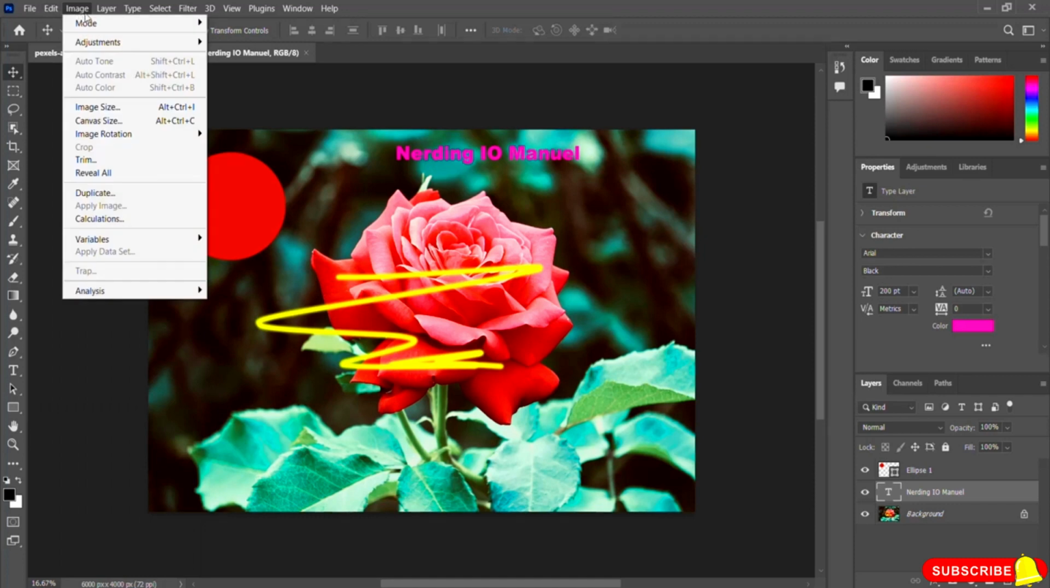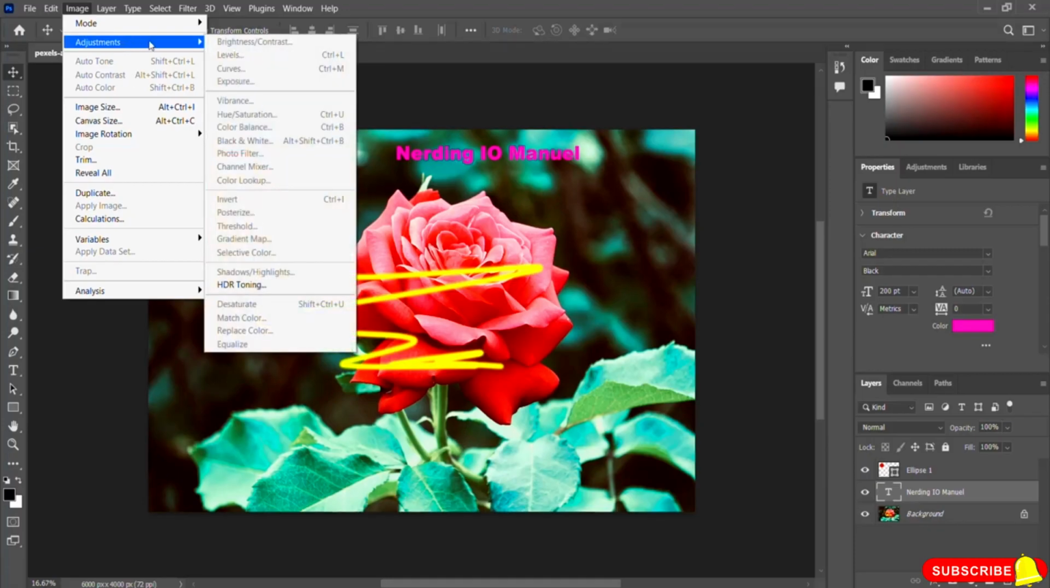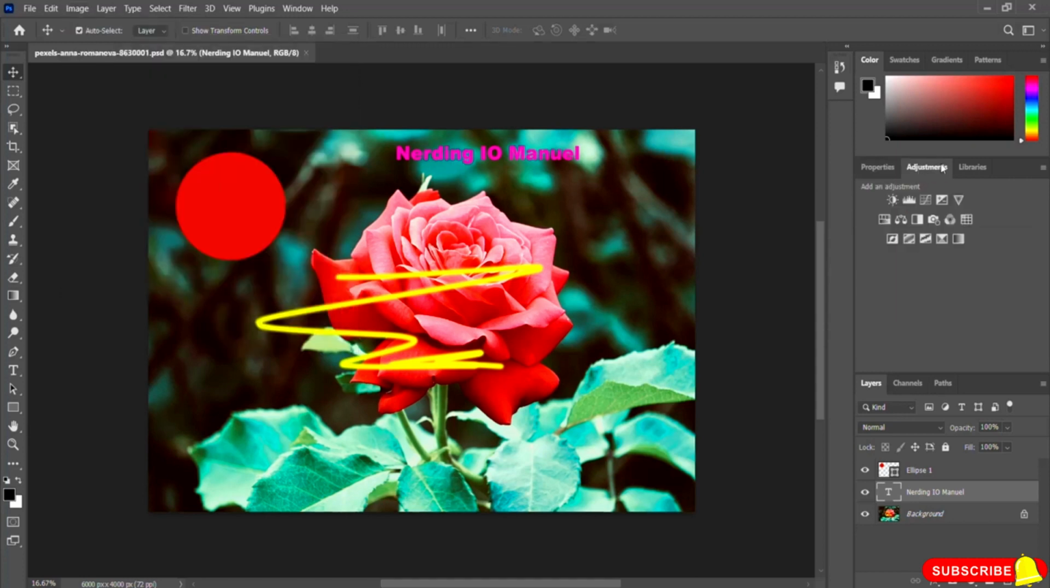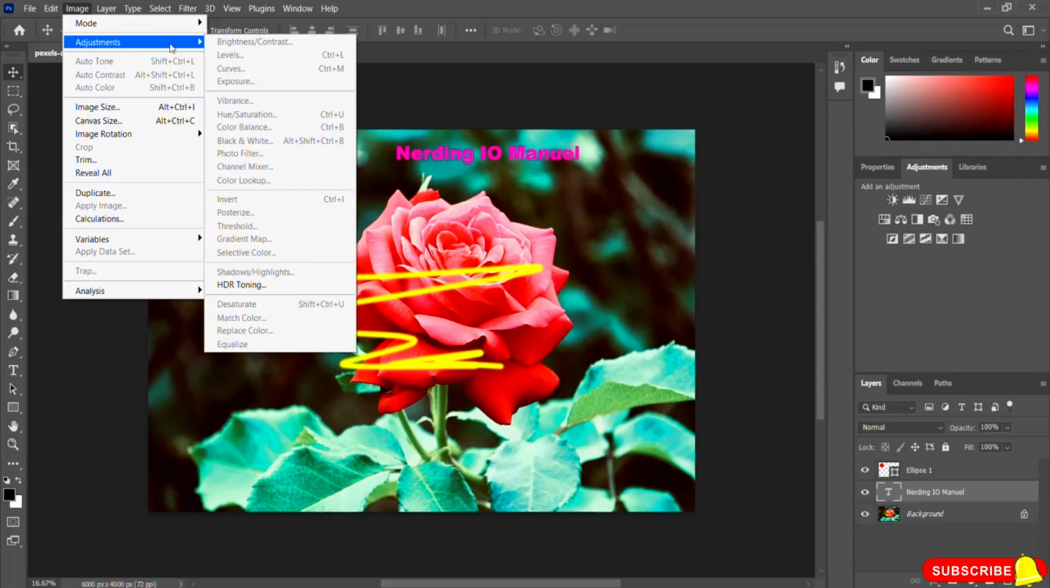Okay, the next menu is about image. So when you need to resize your image, like image size, canvas size, and even if you need to make some auto adjustments, then you will have to work with the image menu. And you can see here we have another option called the adjustments option, and in this adjustments option you will have different types of options like brightness, contrast, levels, curves, vibrance, saturation, and all these adjustment functions you will have inside this adjustments tab.